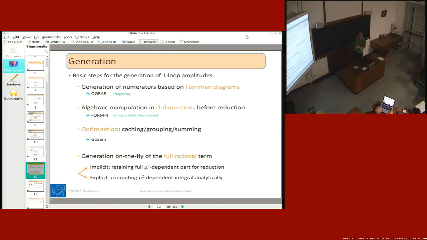So this code takes the amplitude, the Feynman diagrams generated by QGraf, makes all the algebra, and gives you a formula at the end, a mathematical formula which you can use to compute. This can then be used. And in the operation of generating, GoSam tries to optimize the output as much as possible by using some caching, by grouping diagrams together, and by summing up what can be summed. I'll come to these two keywords in the next slide again.